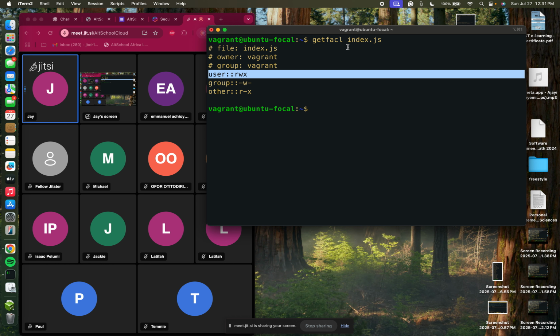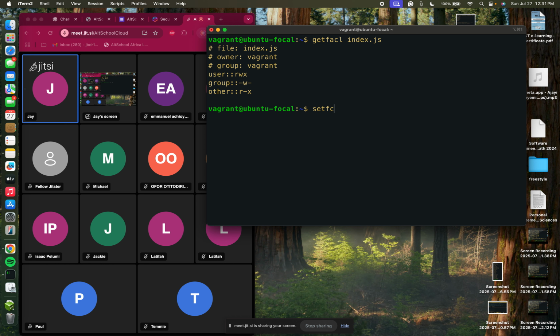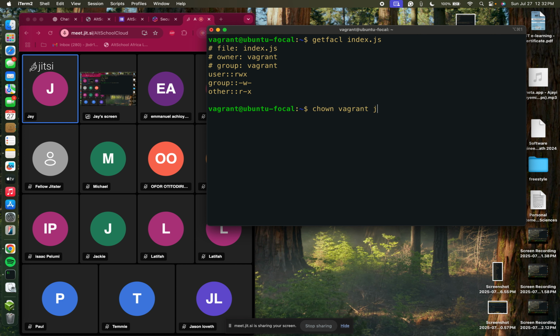So we are going to use the command called setfacl, ACL, sorry, I used to call it fcal. So you are setting ACL. Now it means we want to set permission for a particular person. We can start by saying we want one of the users to be the owner of this file. So we can say change ownership. I want to change ownership from Vagrant to, let's say, Mary.